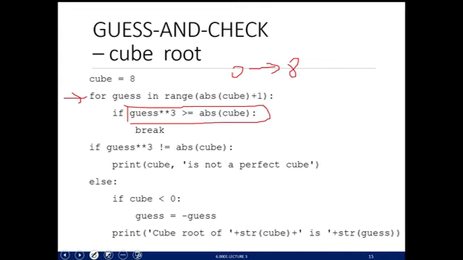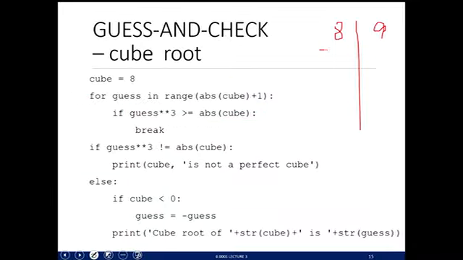So if we're trying to find the cube root of 8, for example, versus the cube root of 9, this is 8 and this is 9. What is this code going to do? It's going to first guess 0. 0 cubed is not greater or equal to 8. 1 cubed is not greater or equal to 8. 2 cubed is greater or equal to 8. So here, once we've guessed 2, we're going to break because we found a number that works.